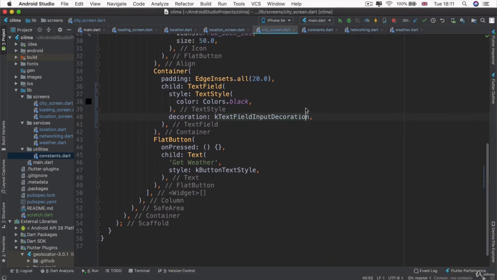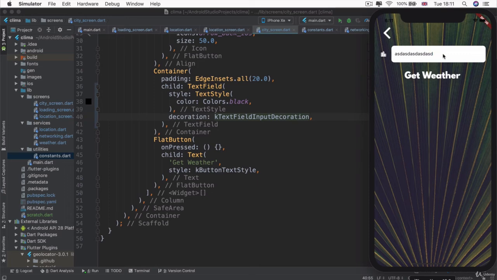Now, how do we get the value that we enter into here out of the text field? Because that's essentially what we need if we want to be able to grab the weather for the city location that the user typed in. So let's say I typed in the word London, right? How do I get that value out?